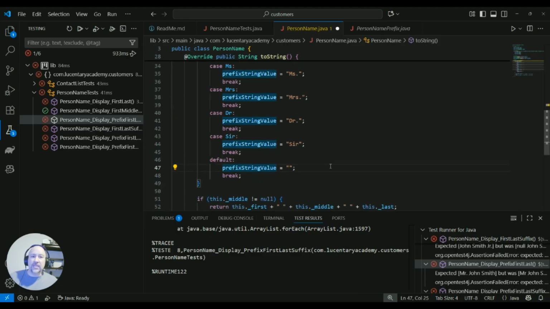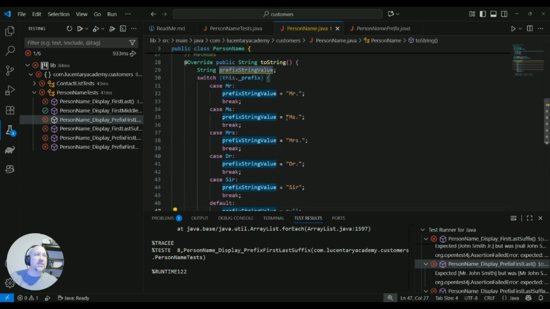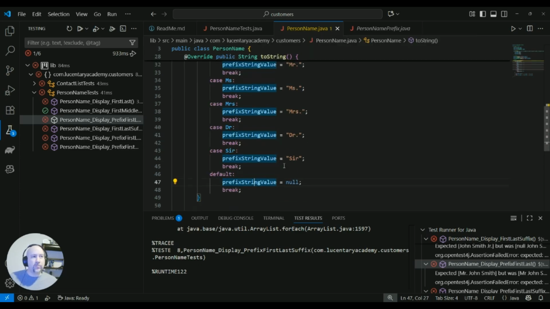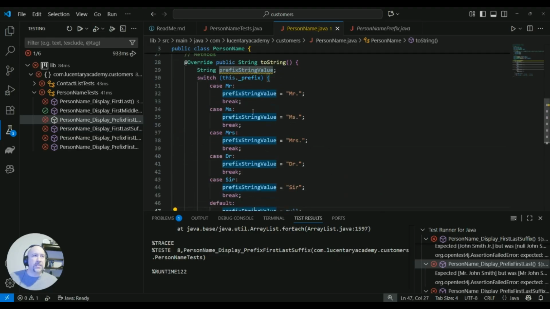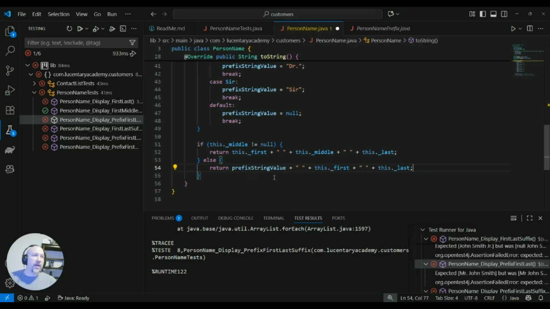And then the default is, if it's none of those, then we're going to send it to empty string. I'm actually going to do null on this, and I'll show you why I'm going to do null here in a moment. So if it's none of those, then it's null. Otherwise, it's going to be one of these values here. So this is our switch case statement. It's setting up the prefix string value. So now I can use the prefix string value.